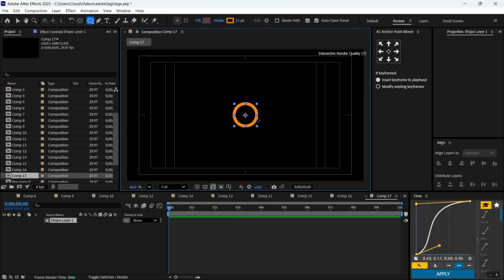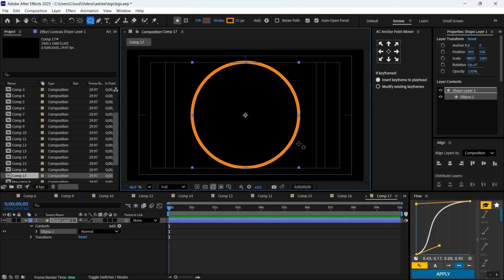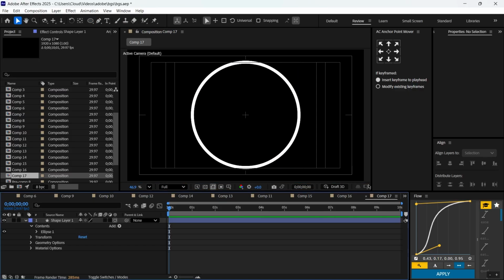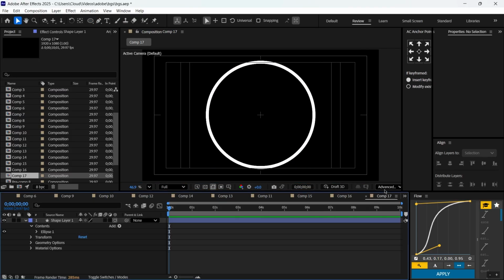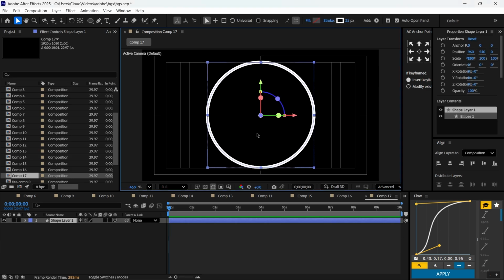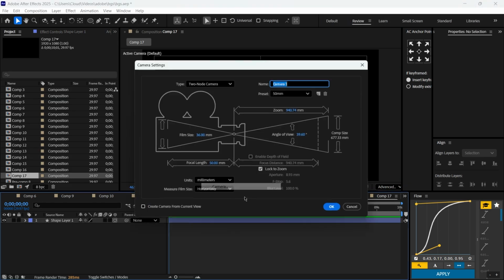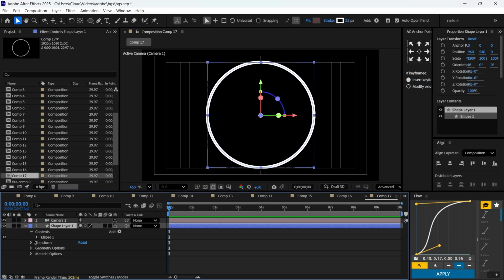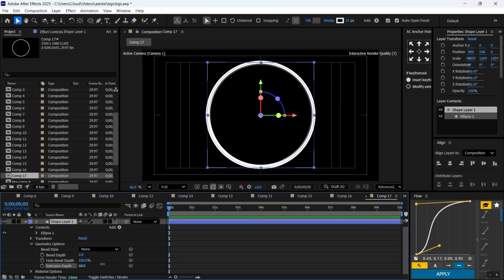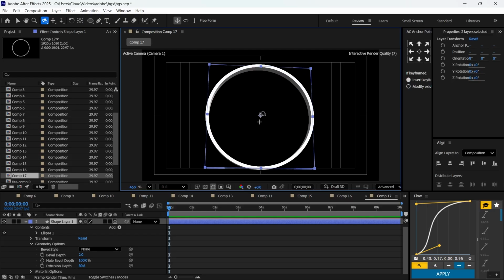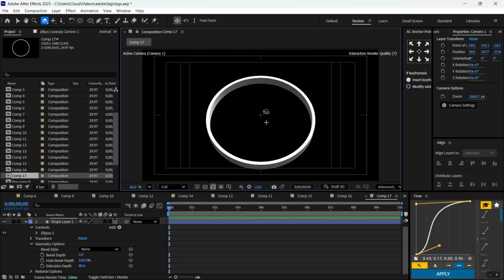First, create a stroke on a circle shape and turn it to 3D. Be sure to put your 3D option on advanced. Now, double click new and create a camera. Go to geometry options and turn the extrusion depth to 80. Now rotate it a little bit with the camera orientation so we can see the extrusion of the circle.